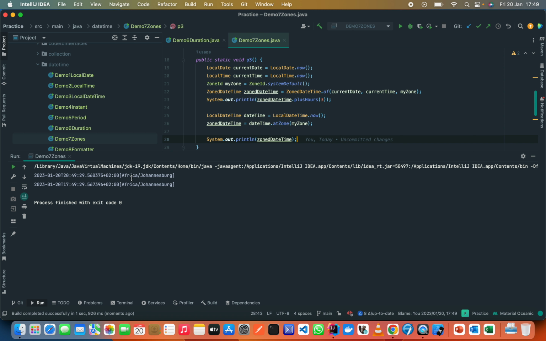We don't need to call this, so I'm just going to run this code so you can see the output. As you can see, we have Africa, Johannesburg, because it is where my system is based, and we are able to get that. And here we have 17:49, which is my current time here. Then here we have added 3 hours to it. That's why we have 20:49, which is 10 to 9, because we added 3 hours.